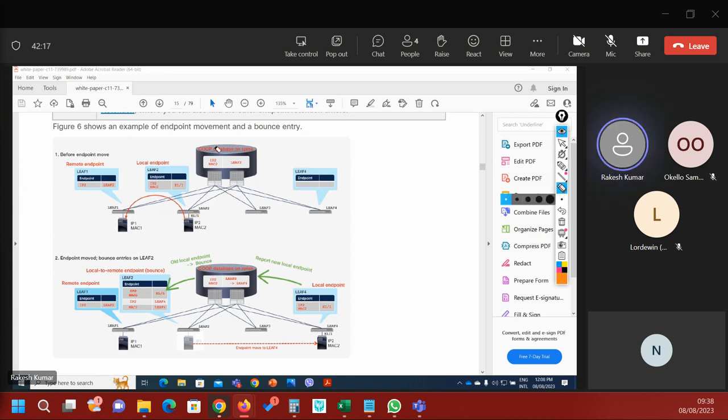This is the first condition. Now you move this endpoint from here to here. It will send an update to the spine, and the spine updates that information, but leaf 1 will not get that update. So the endpoint moves, and there is a bounce entry on leaf 2. In its LST, the information IP2, MAC2 can stay for 900 seconds. To avoid that long time, it marks the entry as B, a bounce entry.